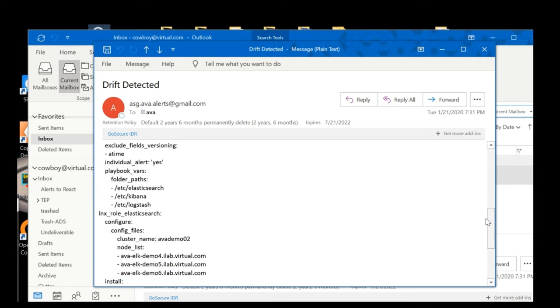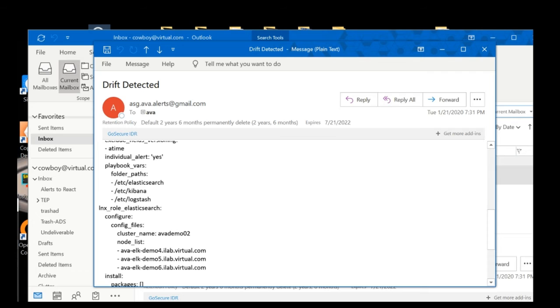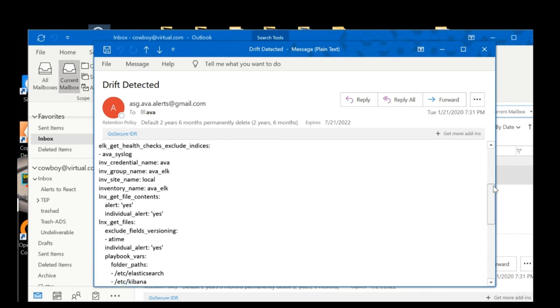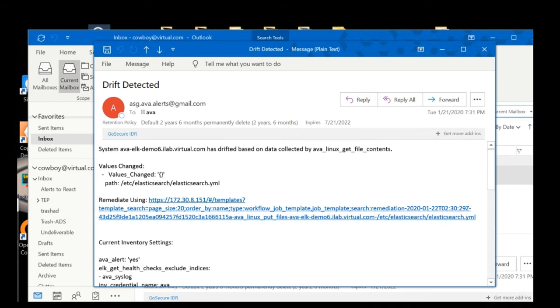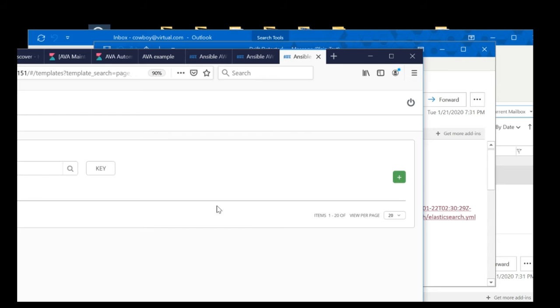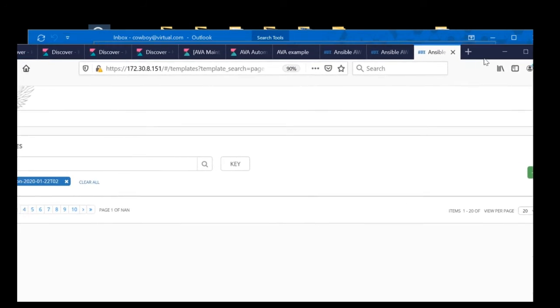You can see that it is watching the etc config files for several different services, and it is watching these config files across multiple nodes in a cluster. When AVA detects a problem with any of these files, it creates an automation that can specifically solve that problem. Let's take a look at that automation.